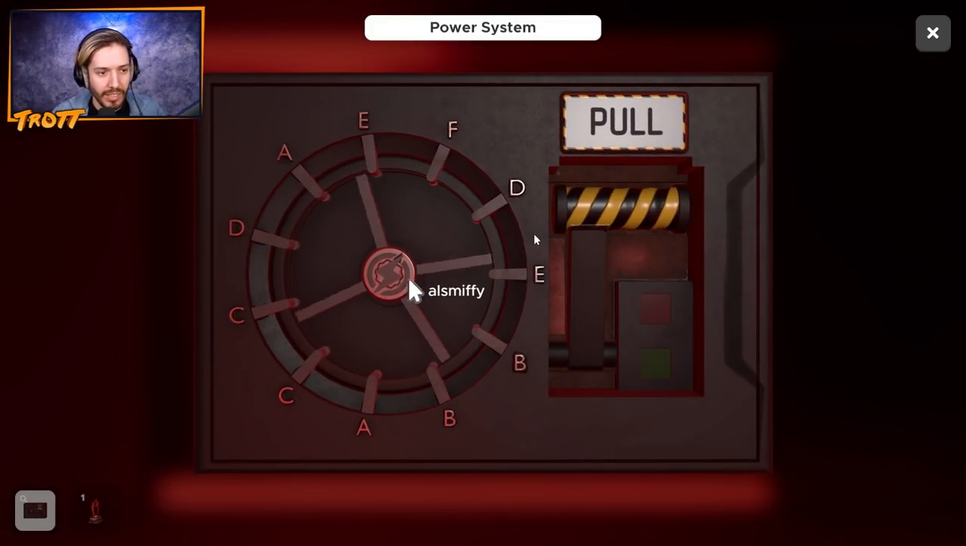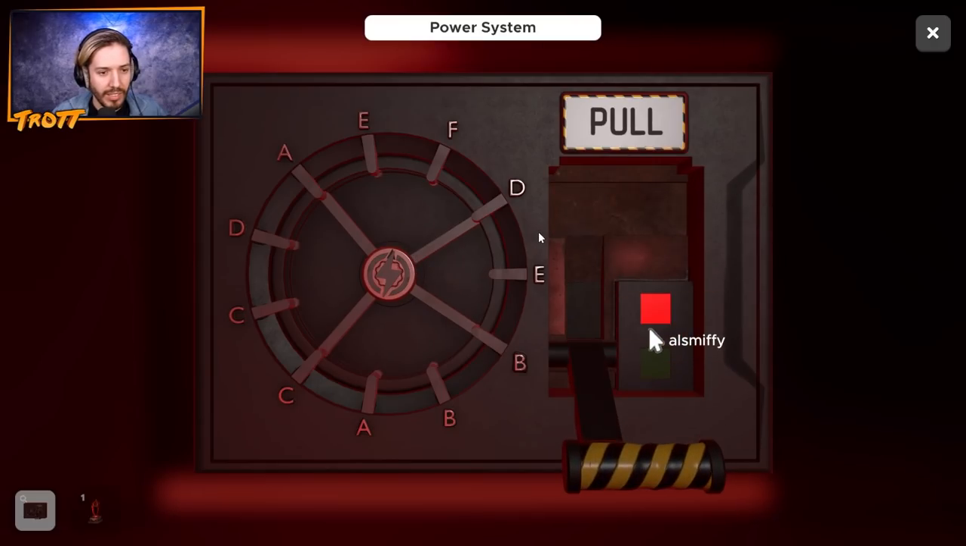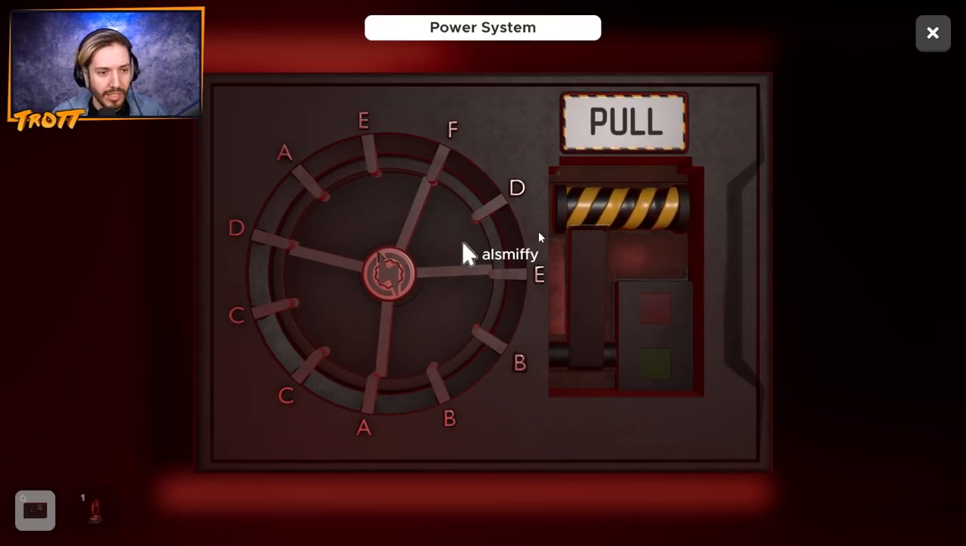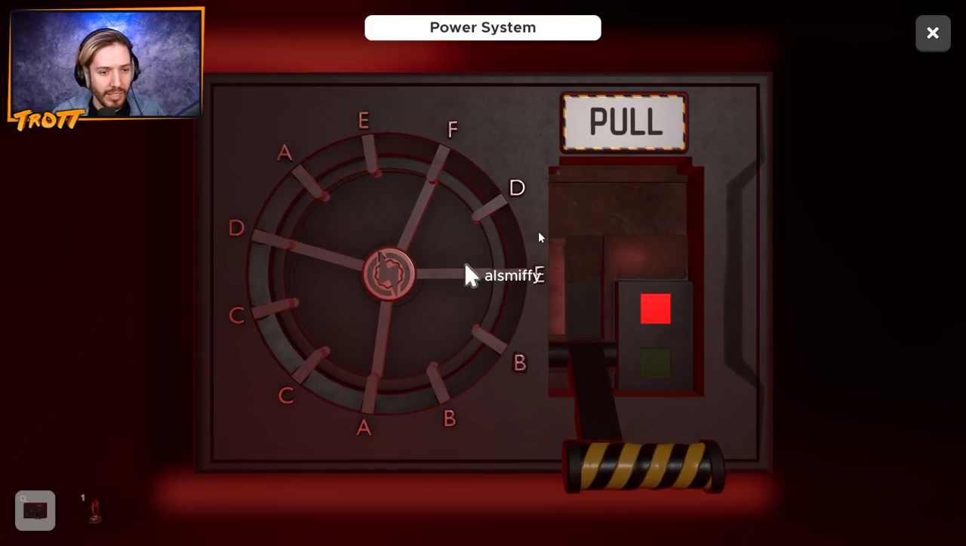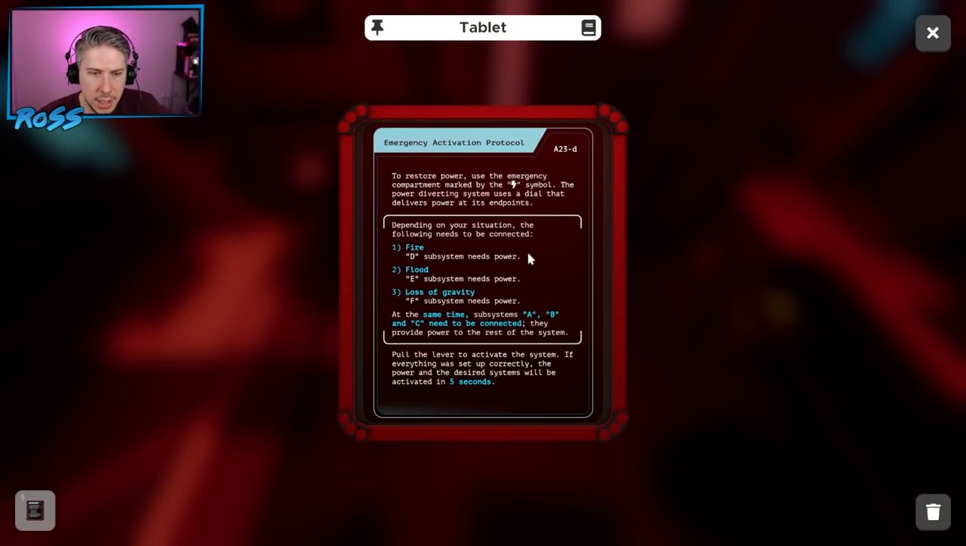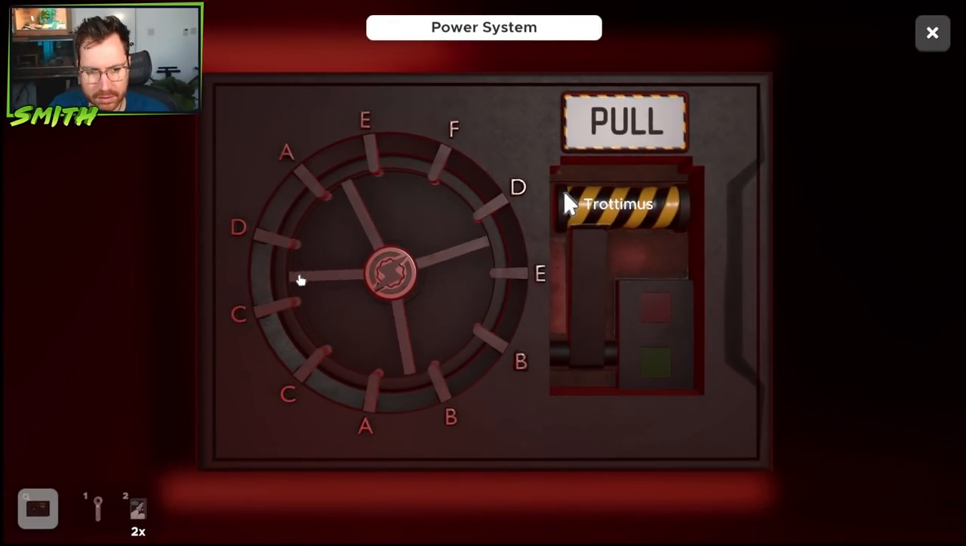Oh, here we go. I need to match this up. Do you need to know the... Yeah, which letters? So we've got D, E, and F. At the same time, subsystems A, B, and C need to be connected. They provide power to the rest of the system. A, B, and C. Yeah. Then it says, depending on your situation, the following needs to be connected. Fire is D, flood is E, loss of gravity is F. I hope that hasn't overwhelmed you as I read that quite fast.